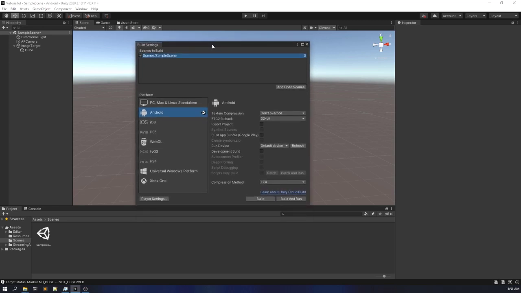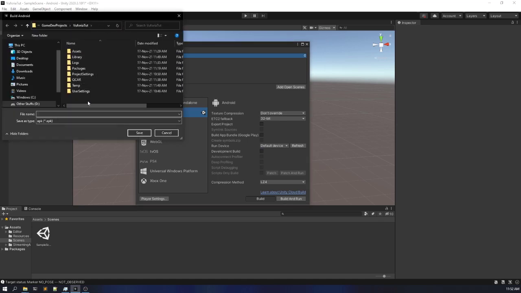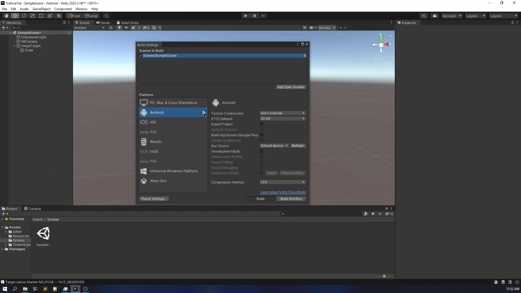But remember, without adding the scene, if you build that application, it won't work out. So it's really important to include the scene you are working on. Then click on build, and then name your application. I want to name it test. Then click on save. It would start building your application.